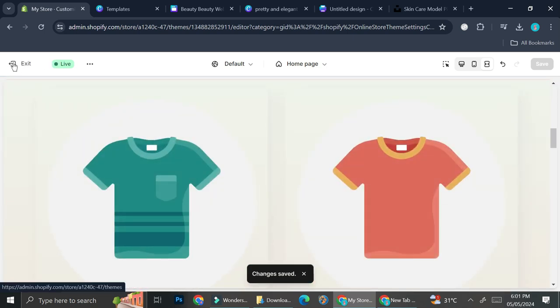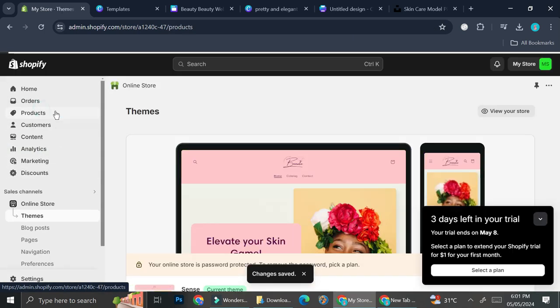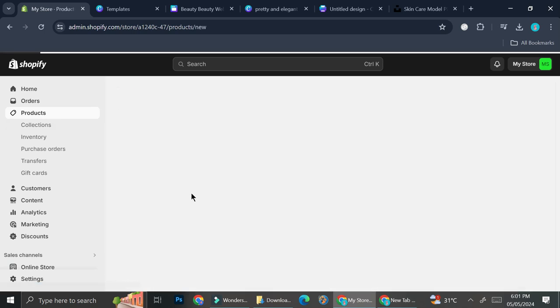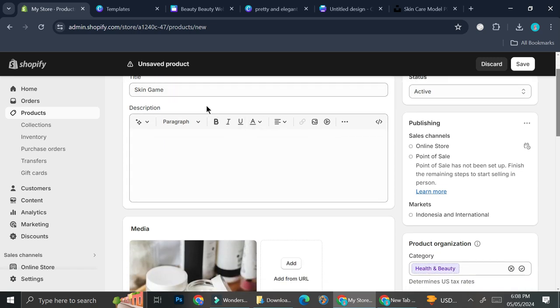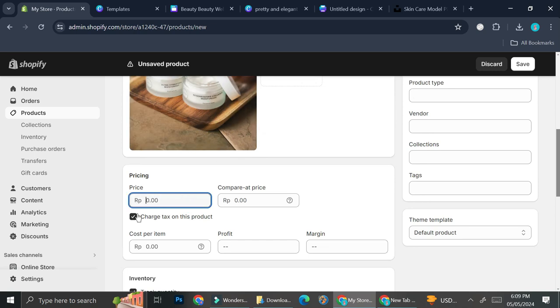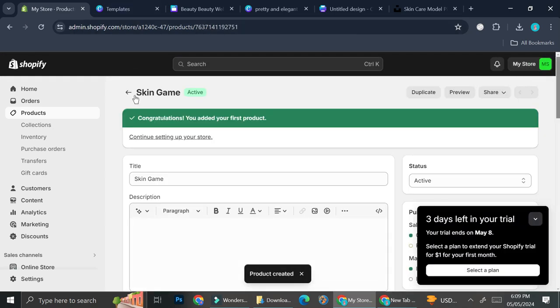So here I'm just going to exit my editor, and then I'm going to go into this products option right here, and I'm going to start adding my product. Alright, so in this add product section, you can add the title of your product, obviously some description, add your media, as well as your pricing. So I'm just going to insert some details, and then once I'm done, I'm going to go ahead and click on save, and then I'm going to continue and add some more products.